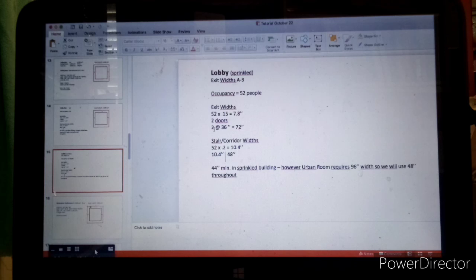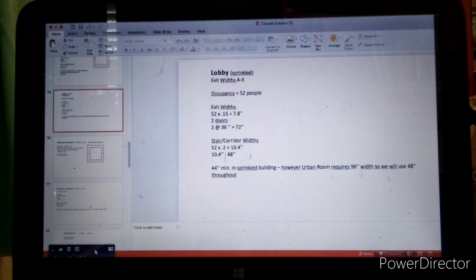Okay? Then I did the same thing with the exit widths and the corridor widths. Got this really low number right there, 10.48. So I already know anyway I'm providing 48 inches coming down because of the urban room. So they're all going to be 48, no matter what number I get right here. And it's able to be 48 and not 44 because the building is what?